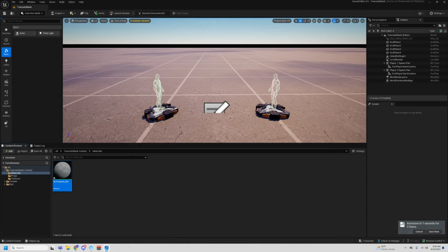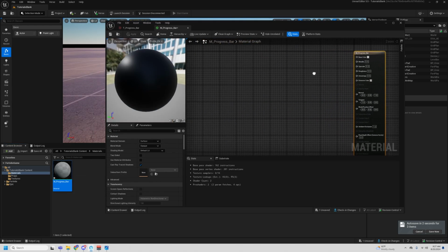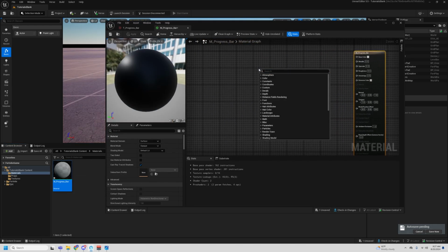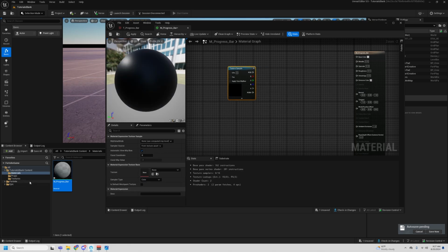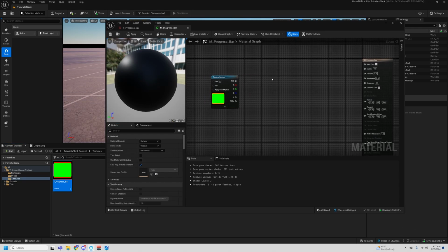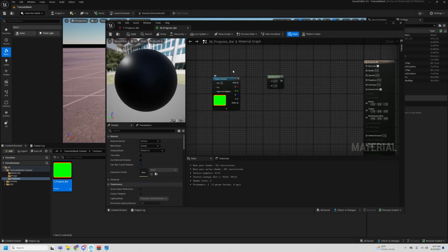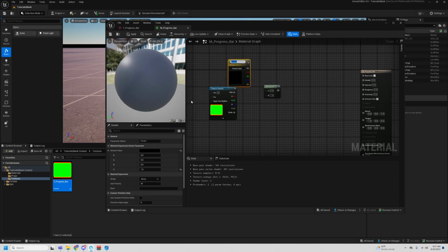So we open M underscore progress bar, and we start with a texture sample. So right click, texture sample, and we can plug in our texture. Next we set the color of the border, so let's convert this and we'll rename it to border color. And make sure that we don't use any spaces.